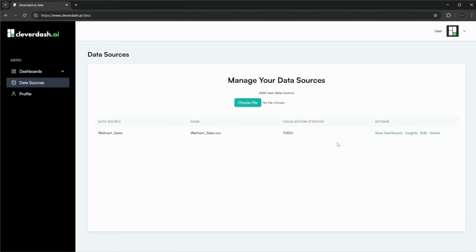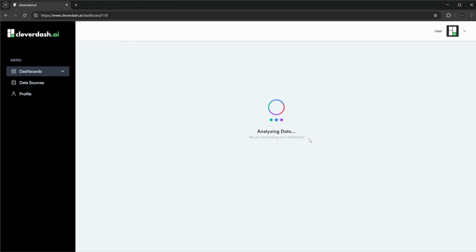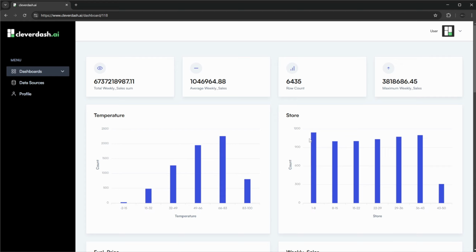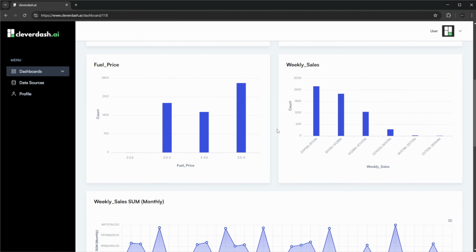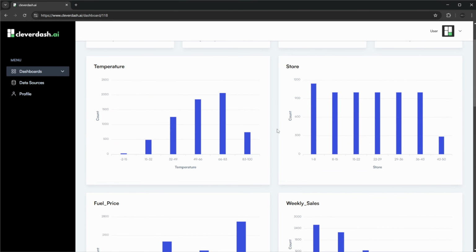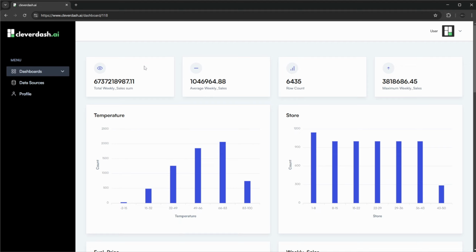We can then submit it. This uploads the file, and we can then view the dashboard. If we wait a few seconds, we then have a dashboard generated. Again, the main idea is that you can upload any file, any data set, and simply generate meaningful dashboards. First of all, we have some KPIs, key performance indicators. My process shows that weekly sales will be the most important attribute. So we get some totals, some averages, and the row count, so we know this data set had 6,435 rows, and a max weekly sales as well.